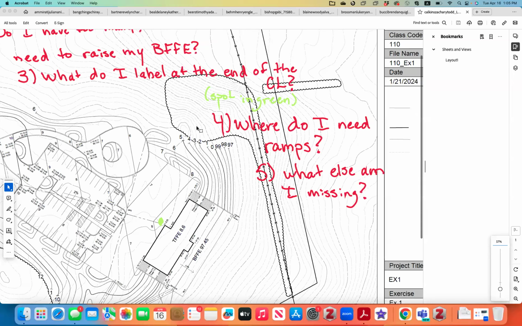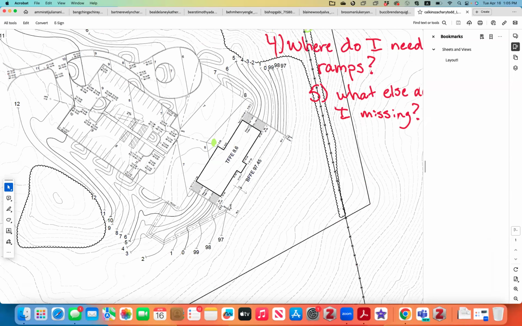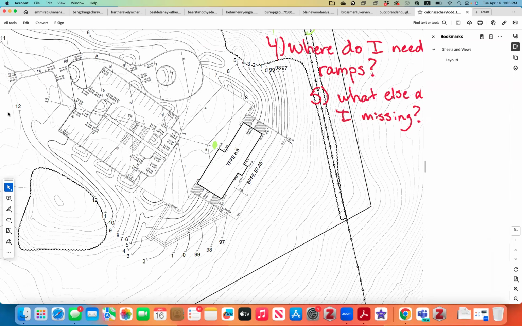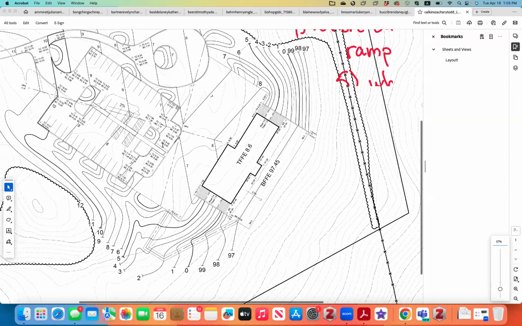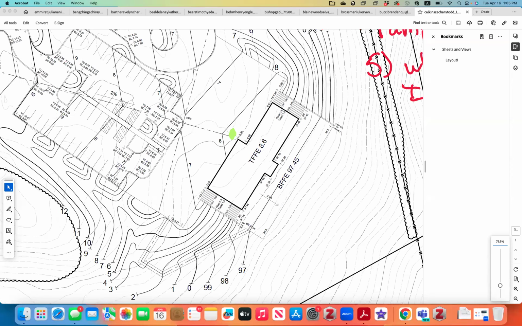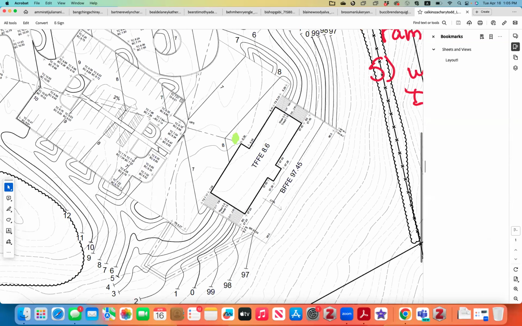And where do I need ramps? You have a ramp over here, so that's good. Remember to angle your contours against the wall to direct water away. And then what other ramps would you need? It seems like you designed a ramp here, which is great. In that case, your ramp should actually be somewhere here, and it would be kind of shared in between your two.